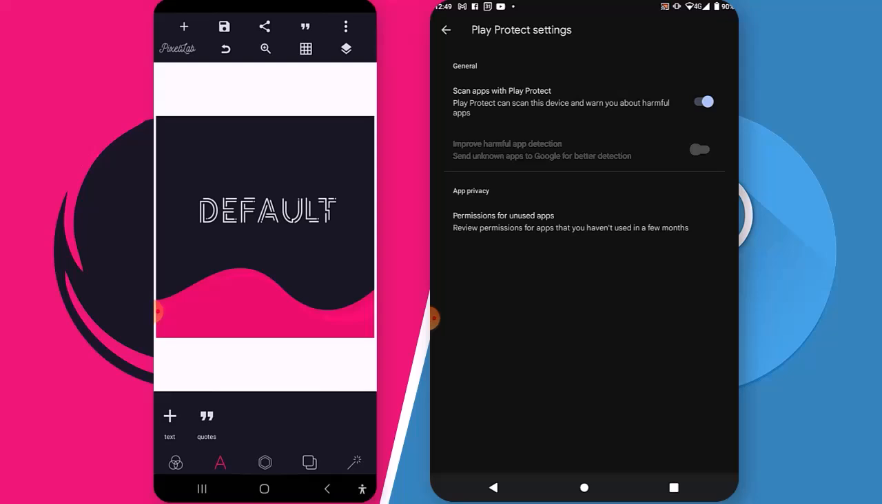Now, if you click the settings, you can see scan apps with improve, send unknown. Can you see the setting? Improve. So if you turn it on, it's going to send unknown apps to Google Play for better detection. All right. So as this is turned on, if my network is turned on and I open Pixellab Pro, it's going to redirect me to Play Store in most of the cases. All right.